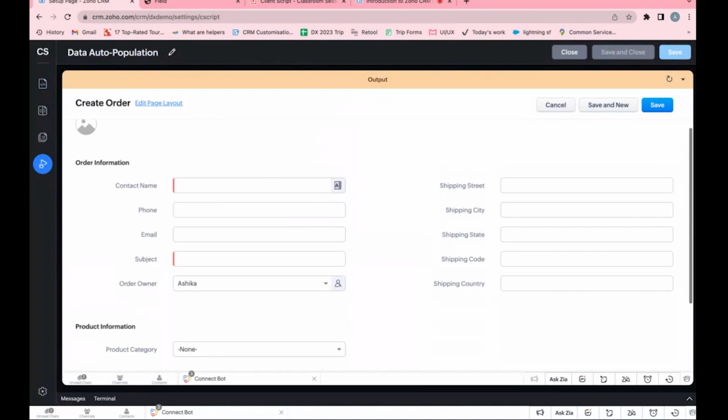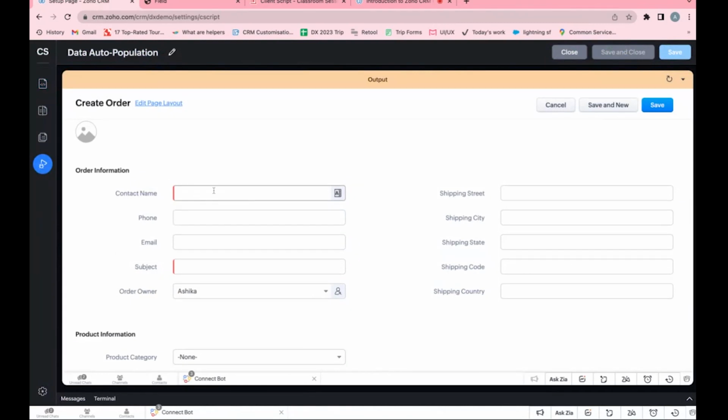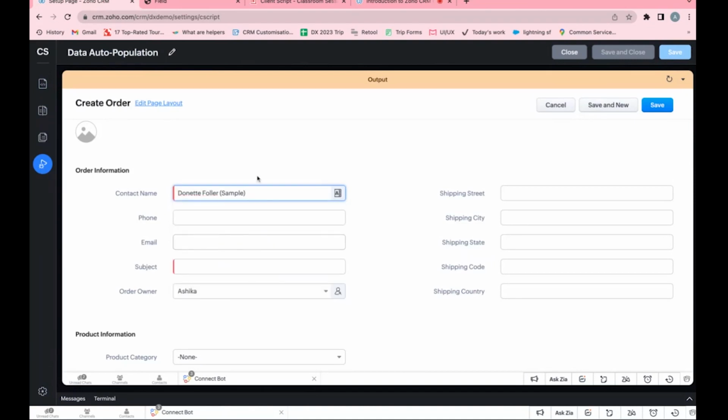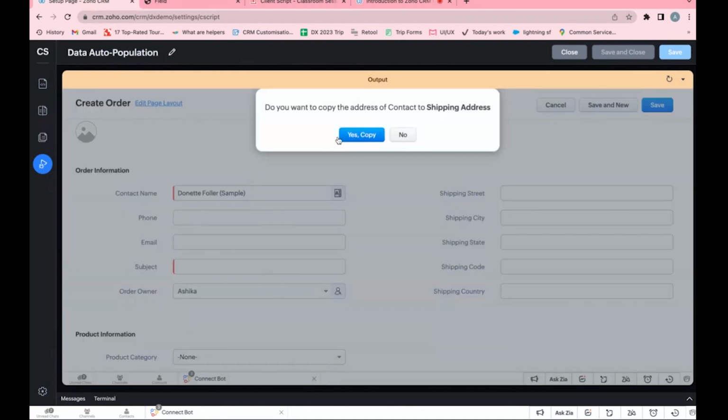First of all, we have the contact name field here, which is a lookup field from the contacts module. Now I'm going to select some contact name from here. I have some sample records. Once I select it, I'll get the confirmation box: do you want to copy the address of contact to shipping address? If I select yes, copy, it will copy the address from contact to the shipping address fields here. If you say no, it won't copy.